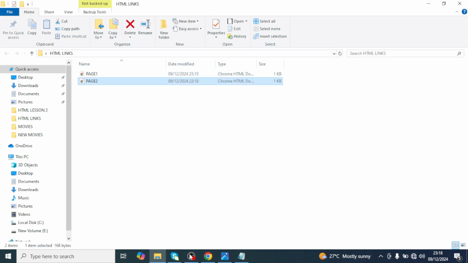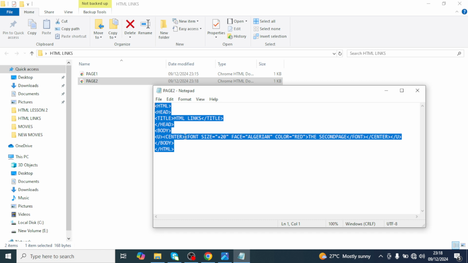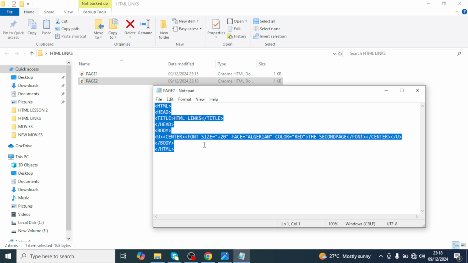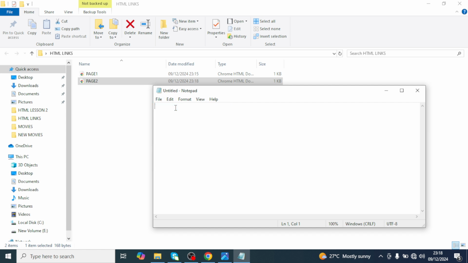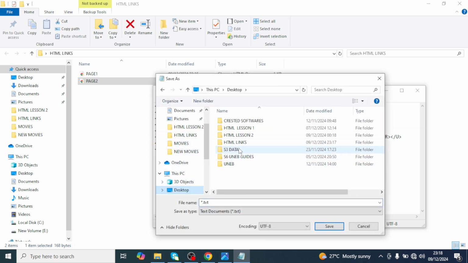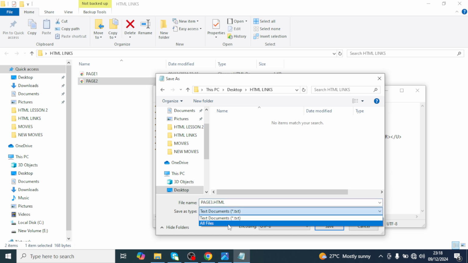Now page 3, if you saw what I did, I'm sure you can also do this with me. Page 3, I'm going to just click at file. Actually, you could copy, but I'm sure my computer still has what I was copying in the clipboard. But if you're not sure of that, you can highlight, copy, go to file, then you can go to new, then you paste, and then you save file, then save as. You go to desktop, you locate your folder. I want HTML links, then I give it a name, page 3.html, and then I select all files.